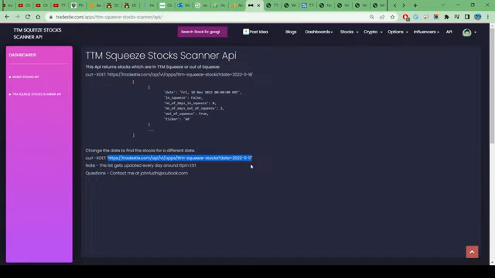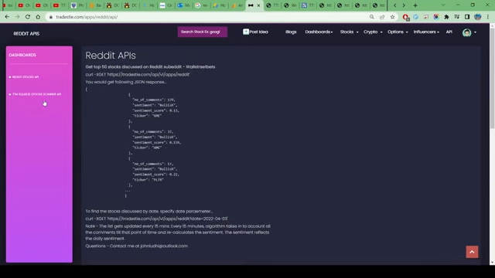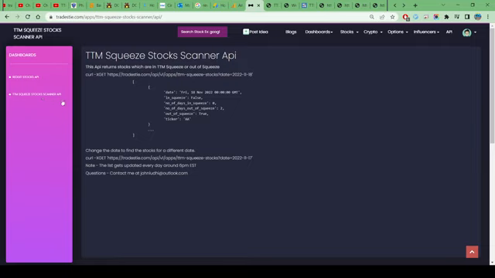Again, to access this API, go to tradestry.com and click on API. There are a bunch of APIs here. Click on the TTM squeeze stock scanner API and use this link to access it. The scanner is updated at the end of the day, and if you have any questions, shoot me an email at this address. Also, if you want me to implement any other scanner API, send me an email. I'll be more than happy to implement that.